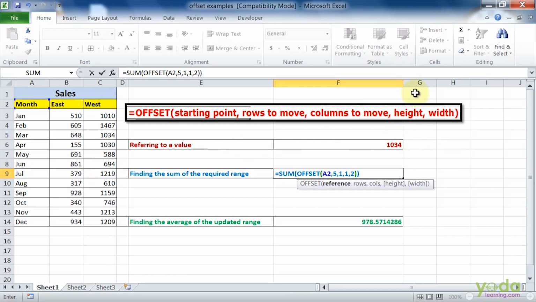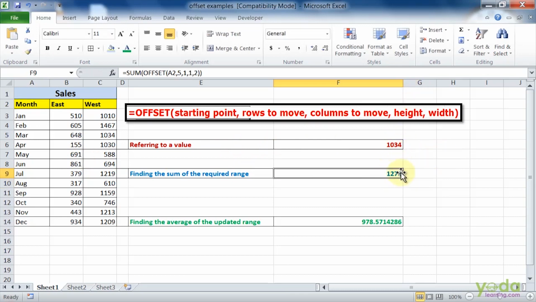So let me check out what exactly will be the output for me. It is 1279. Let me check if the total of 691 and 588 is 1279. Yes, it will give me the output as 1279. So if you see, the offset helps me with a dynamic range. If my range is dynamic, if it keeps on changing in the given table, it will help me to find out the required sum for it.